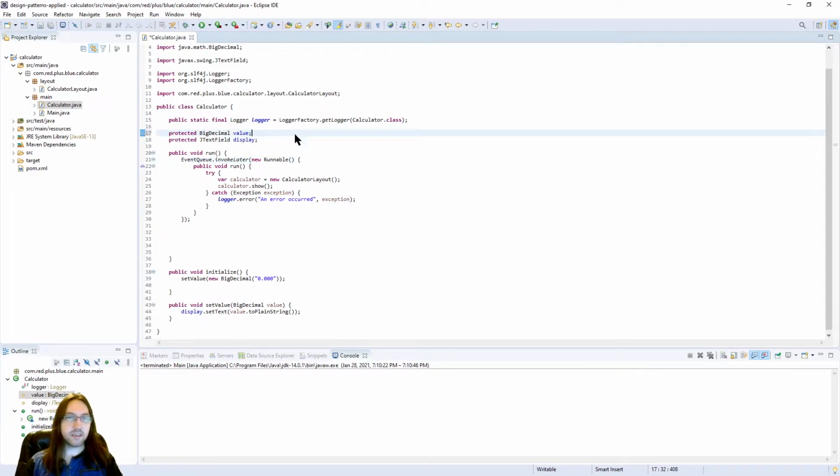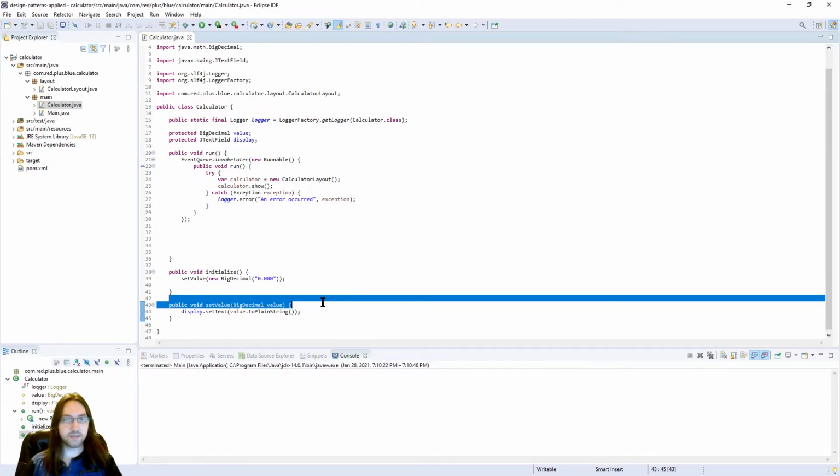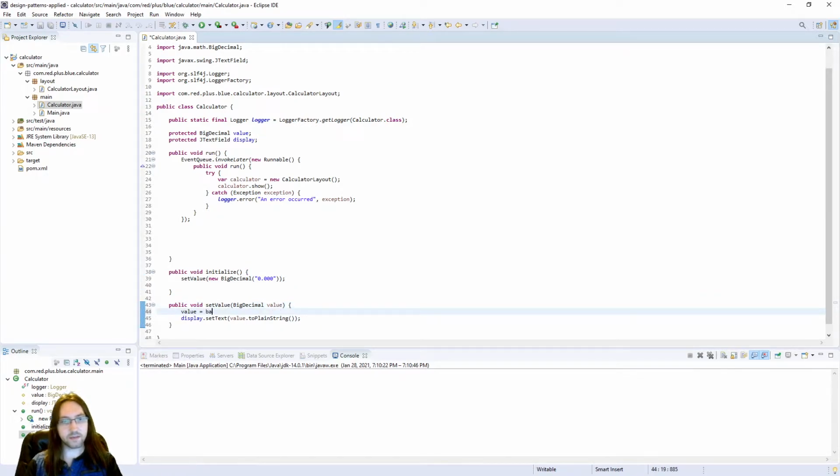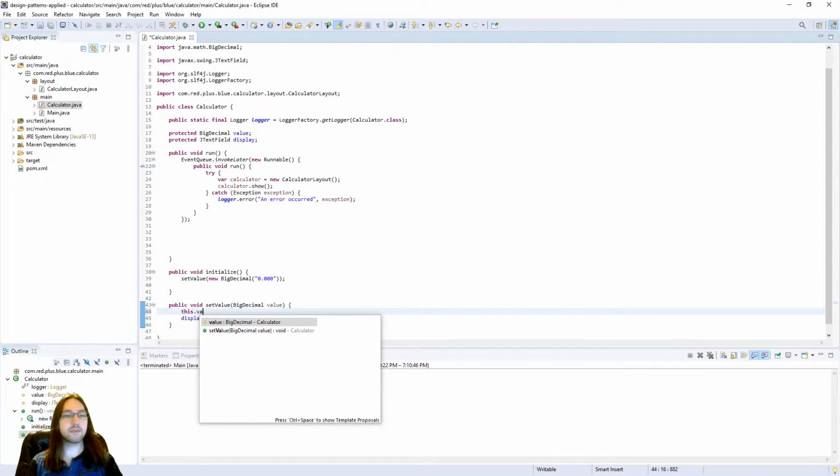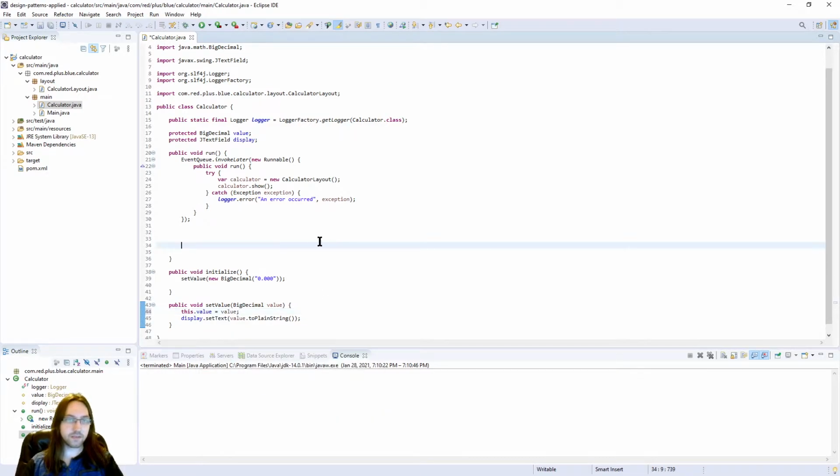We'll just keep that like that. That'll be fine. Set value, and then value equals value. Yeah, value equals value. This dot value equals value. Okay.